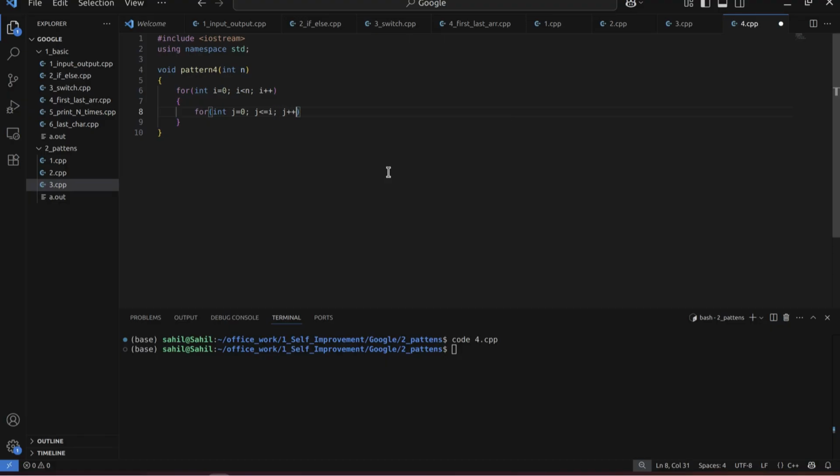j plus plus. So here we need to print 1, then next line 2 2, then next line 3 3. So when i is equal to 0, at that time I need to print i plus 1, then only it will print the 1 time. Because this is running 1 time only, right?